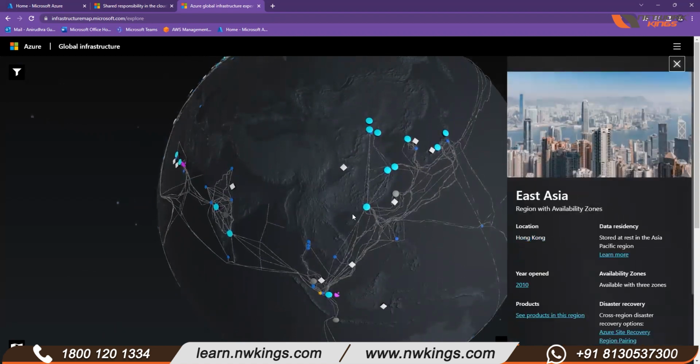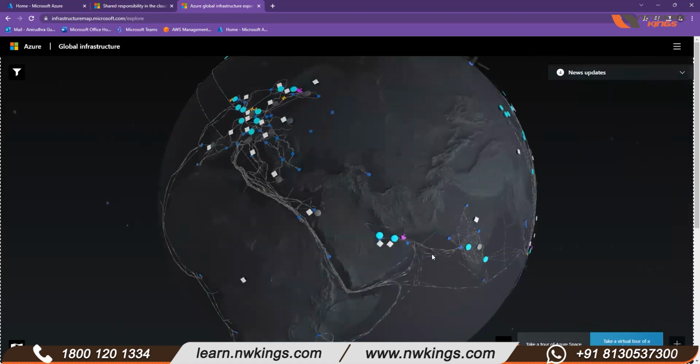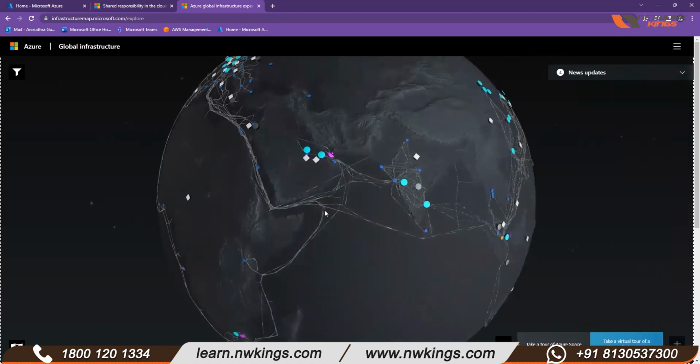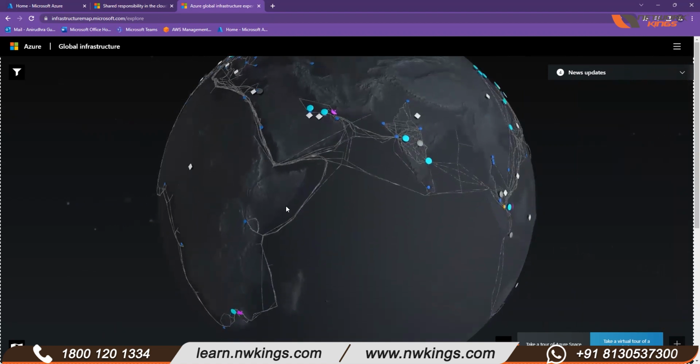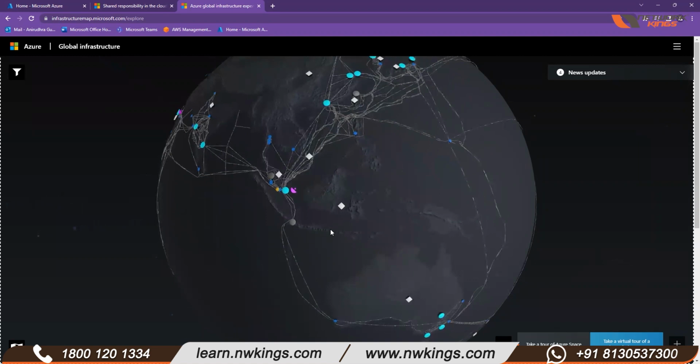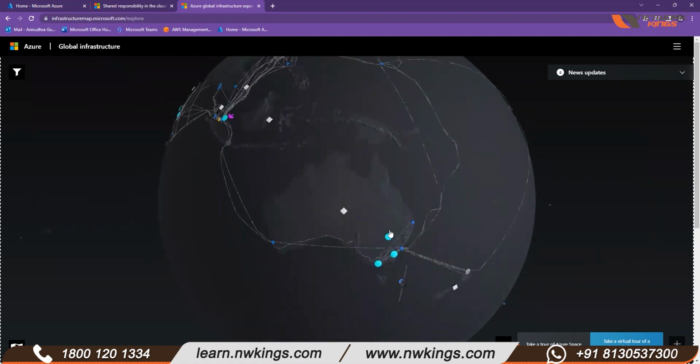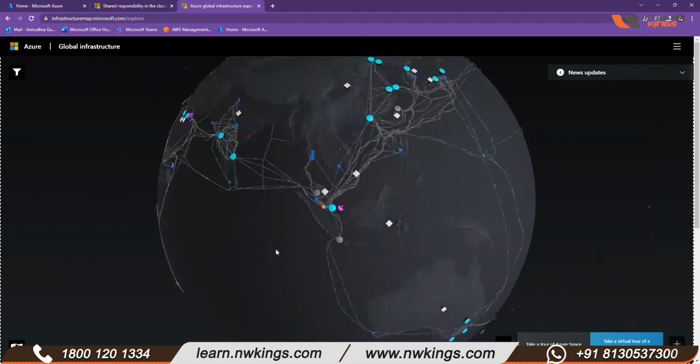You can see how many regions there are, and you can see this network moving constantly below the surface of the sea as well. This is called the Microsoft backbone, and all regions are connected to each other. No matter where a zone is created, all are connected. This is a big Microsoft network infrastructure.